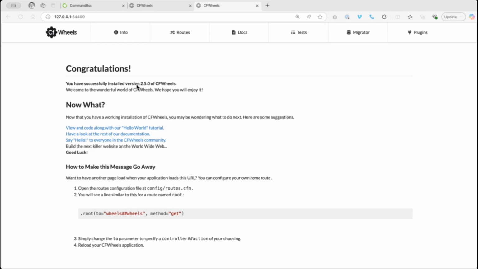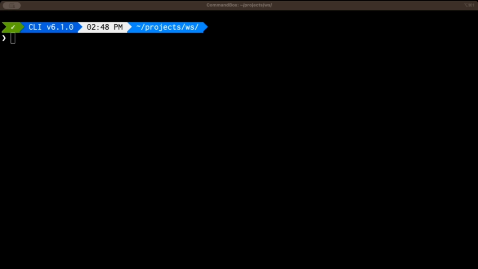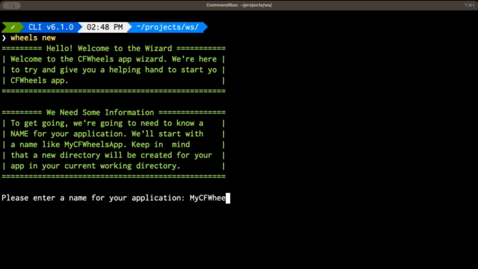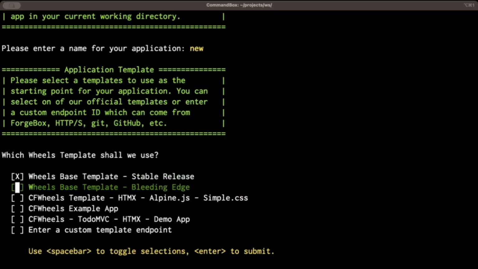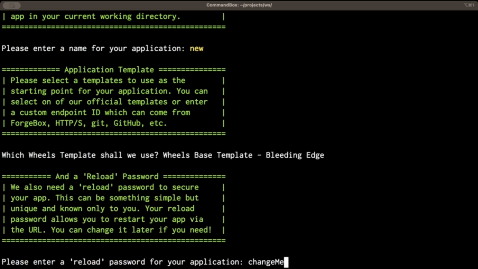This page shows the version of the framework that was installed and gives us jump-off points to the Hello World tutorial, the documentation for the project, or the GitHub discussions for the community. Now let's go back to the CommandBox shell and create another project. We'll issue the Wheels new command one more time, give the wizard a name for our new project, and select the bleeding edge template from the list that will create a 3.0 project for us.